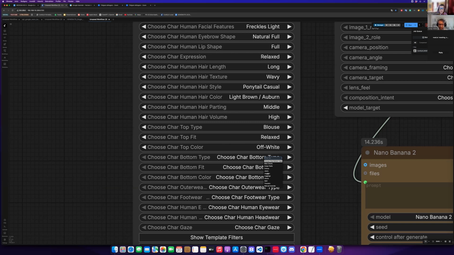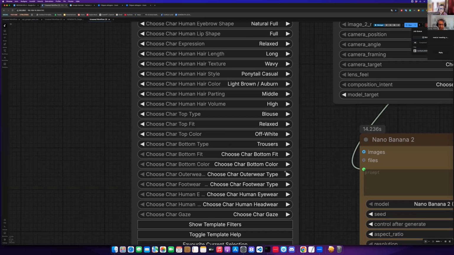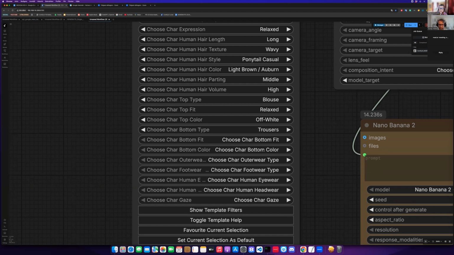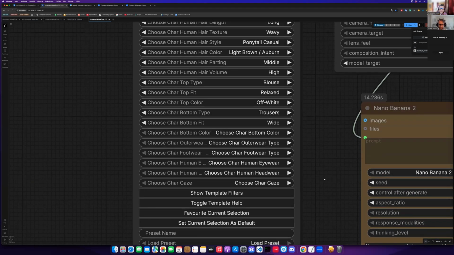Biker shorts, oh, cargo pants. Bottom: trousers, wide trousers. Bottom fit: wide. And color: olive.